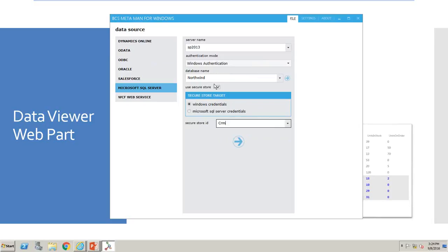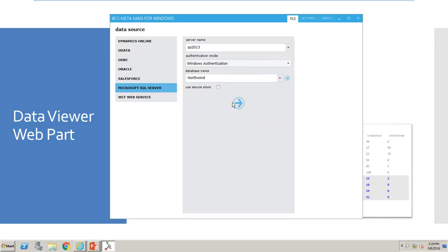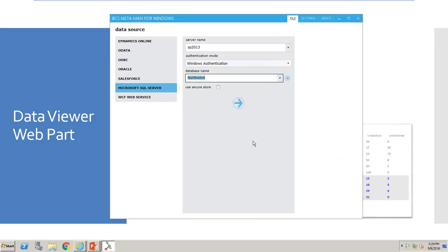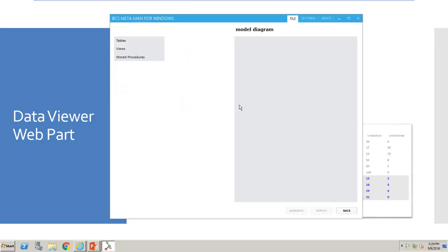So for this demo, I'm not going to use Secure Store. I'm just going to get away with using Windows authentication. We can select the database that we want to connect to. There is a database picker there. We can go through and select it, and then hit the arrow there, and that will present to us our model diagram.